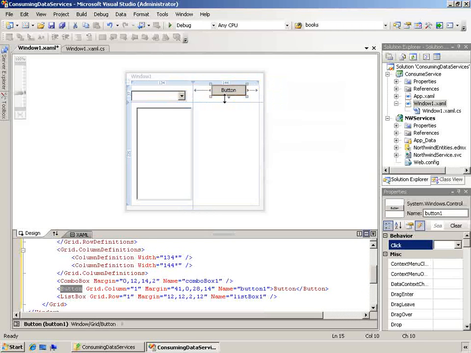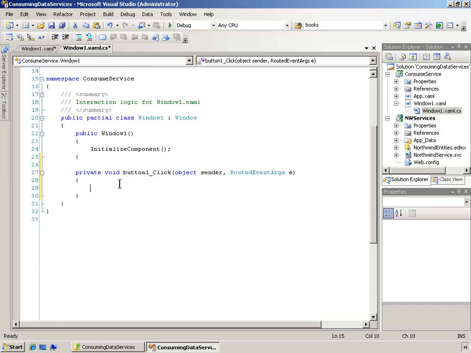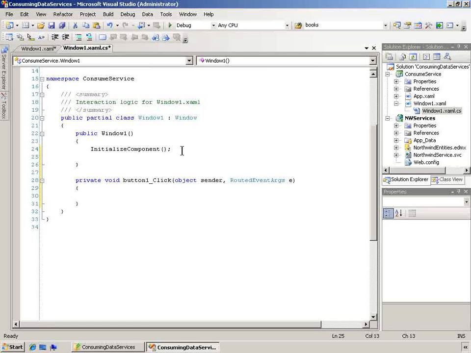Okay, so the next thing we want to do is head back to our code behind. I'll just double click on the button to take us there. We'll need this event in a moment. But I want to fill that box right after we've initialized here, still in our constructor when the window opens up. So what I want to do is I need to call out to the service.